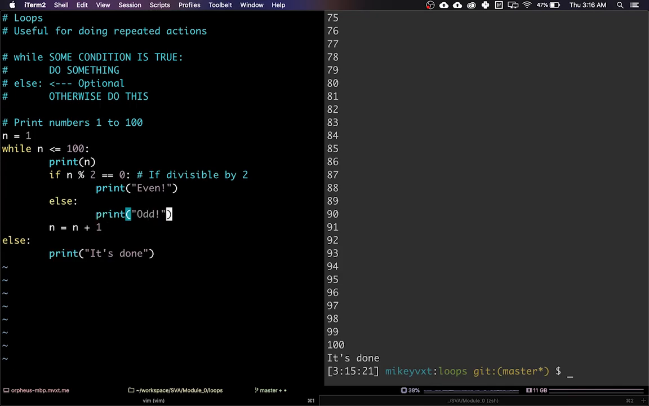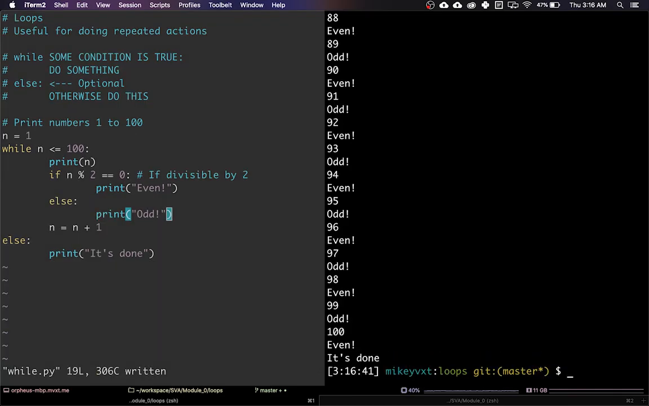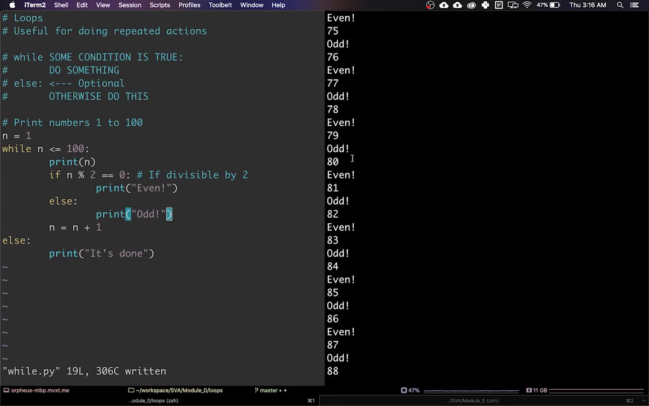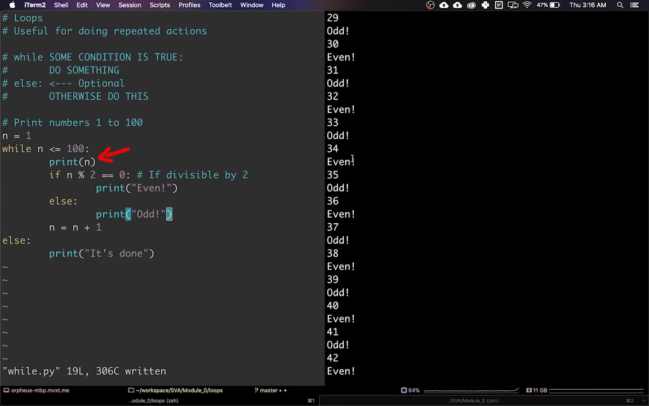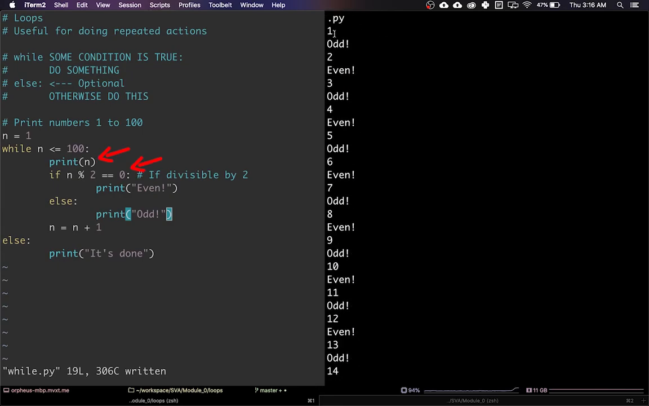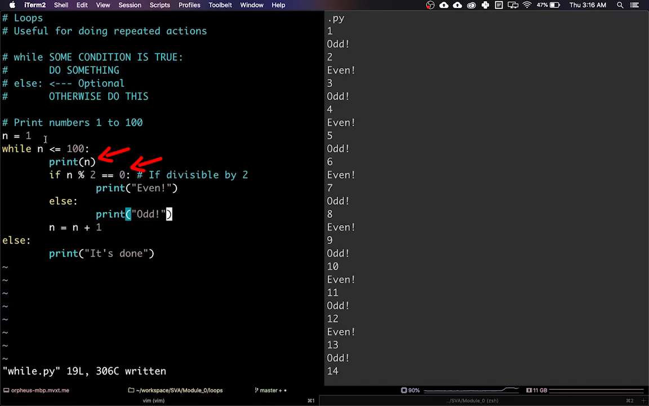And so if I write my changes and execute this code, you can see that every single time the loop runs through, we are printing out the number and then checking to see if it's divisible by 2 and printing out odd or even, respectively. And that is looping. That's a wrap on this lesson. In the next video, we're going to learn about another way to loop, which is the for loop.